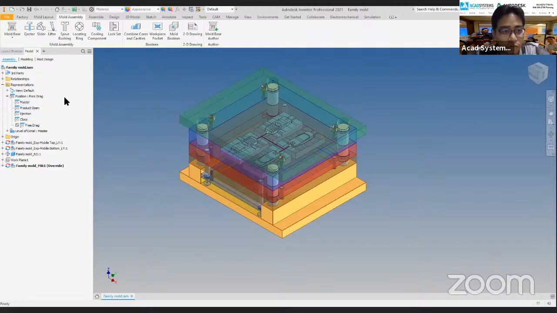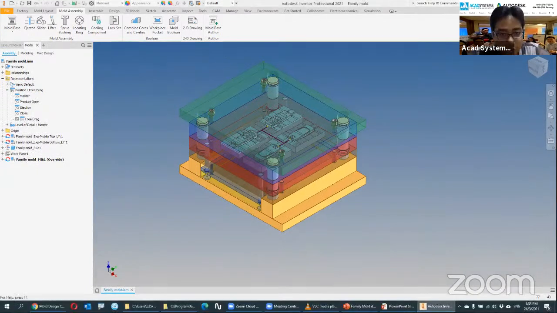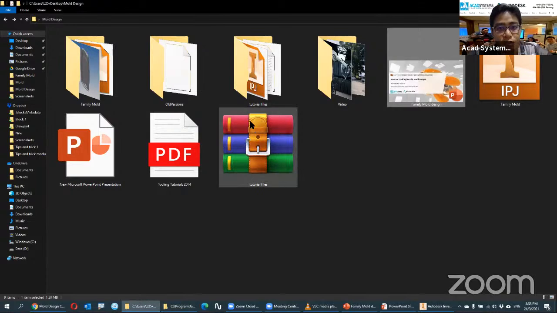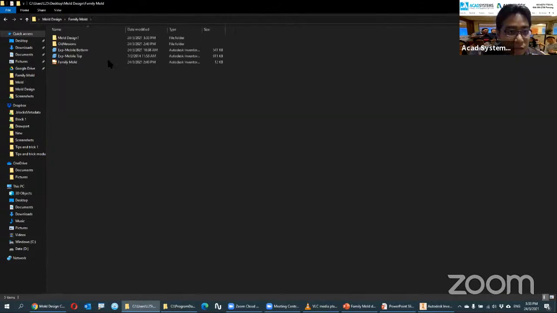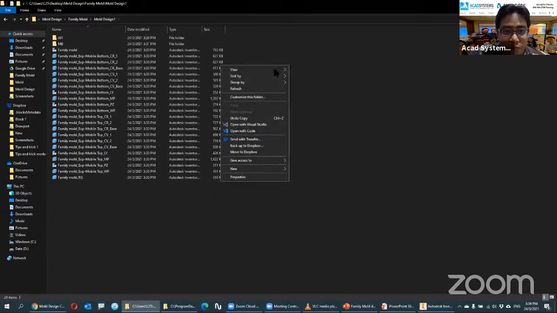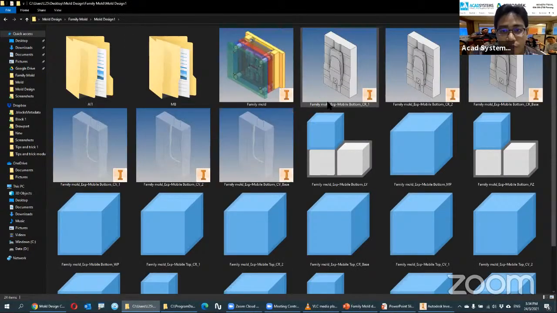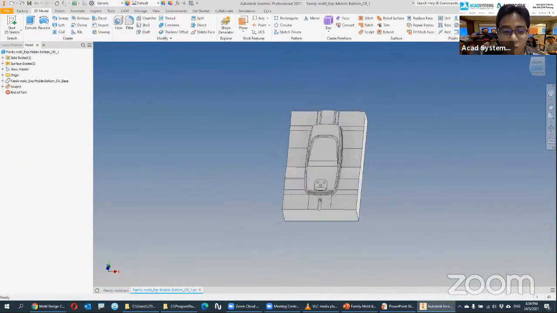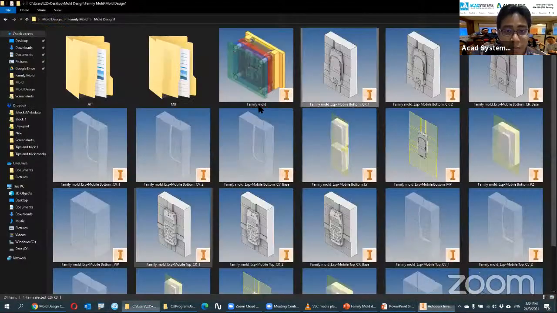So right now, let's open the file over here. So let me share my screen. Right. So you can go back to your project file, right? And then you can see the part files that you created earlier, right? So it will create the parts one by one here. You can open this one and see, or you can send this part file to your manufacturer, right? So this is the core and cavity, right?